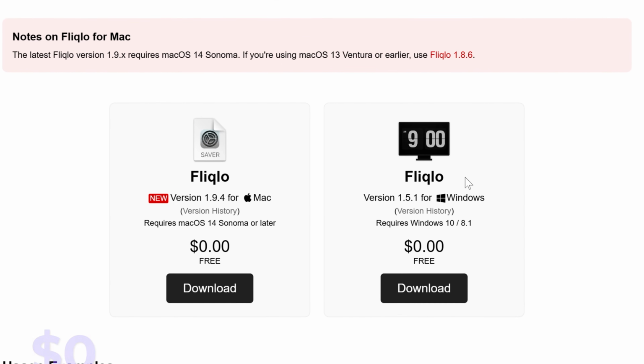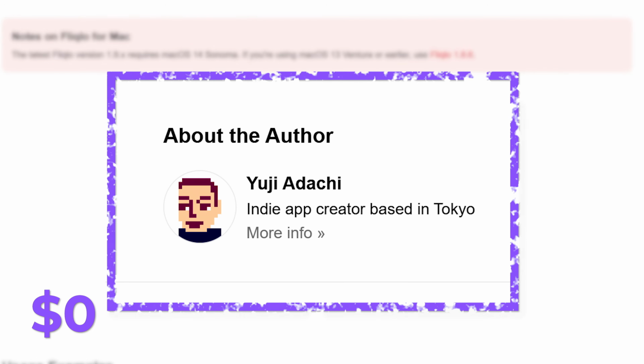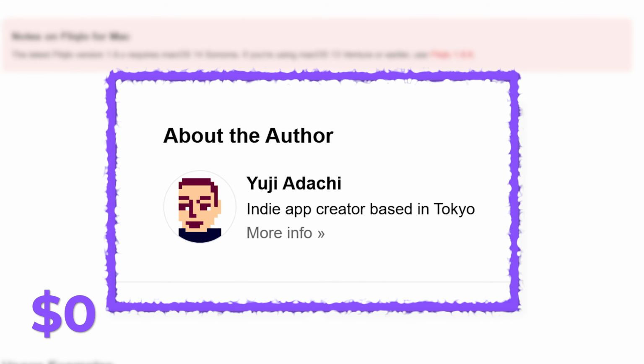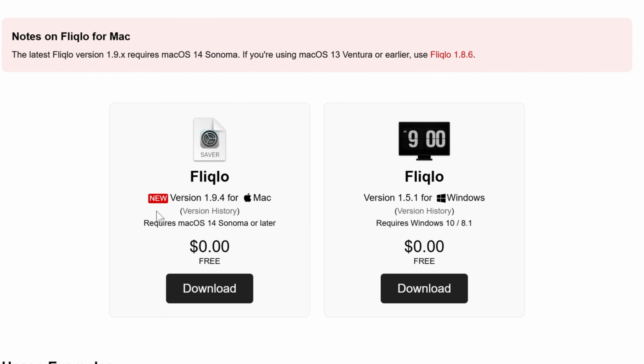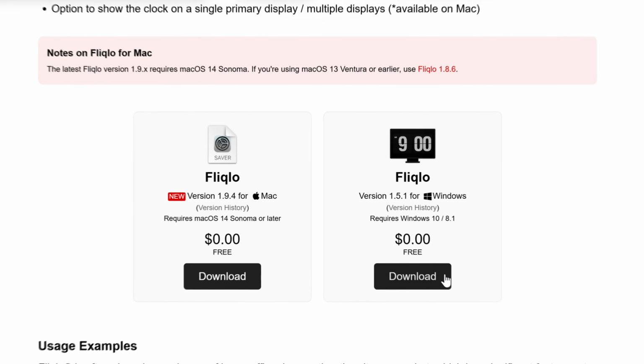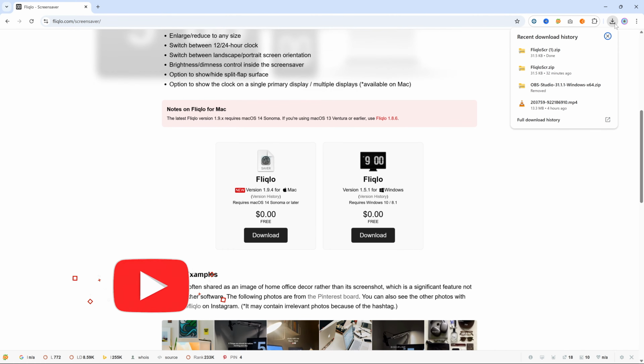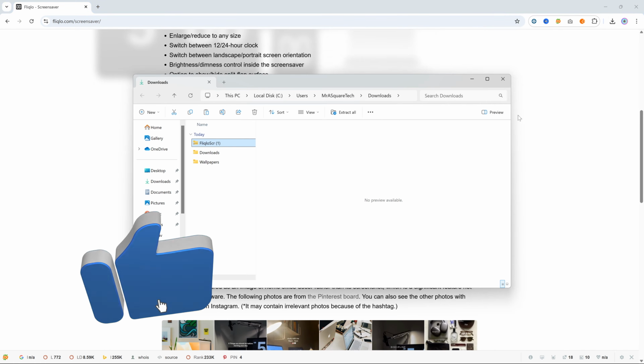By the way, this is absolutely free. Shout out to the creator who created this. This is the app for Windows and this is the app for Mac. Click on the download for Windows. After downloading, open the downloads folder.